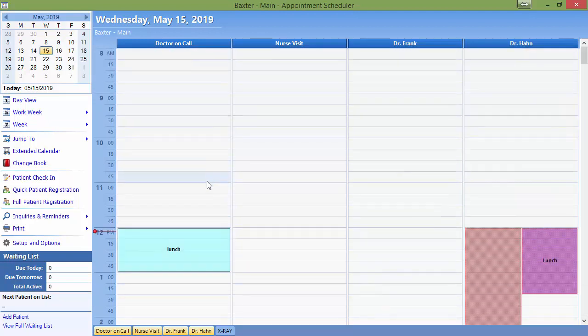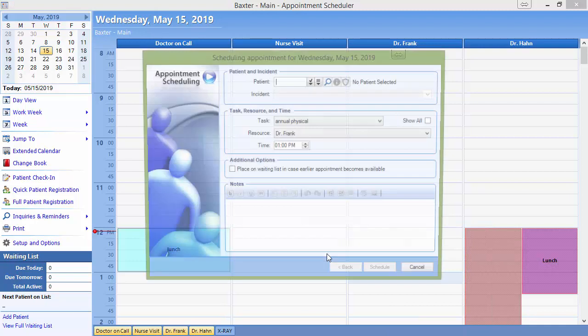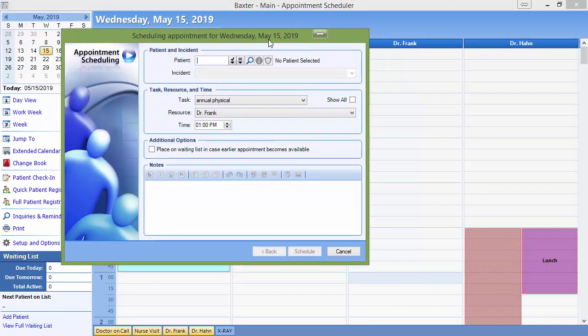Okay, so I'm going to go ahead and schedule an appointment for 1 o'clock under Dr. Frank. So in order to do that, I'm simply going to come to the 1 o'clock row, I'm sorry, under Dr. Frank's column. I'm going to right click and I'm going to say schedule appointment. So this is scheduling an individual appointment.